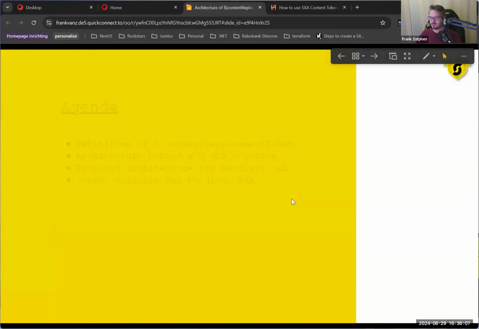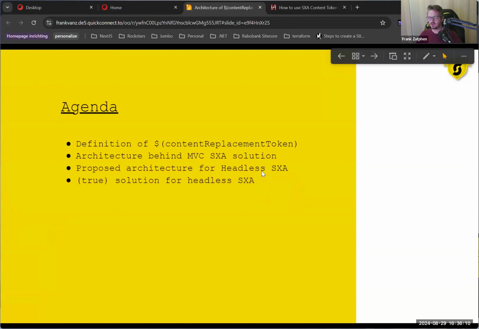Quick run through of the agenda for this talk. I'll quickly touch on what are content replacement tokens, but I should probably say custom content replacement tokens. How they came to be with the introduction of SXA and the solution Sitecore created for it back in the day. A proposed architecture for Headless SXA, because Headless SXA doesn't really ship with this feature enabled by default. A true solution for Headless SXA, and I say true because there is a solution to get this working on Headless with Sitecore XP.